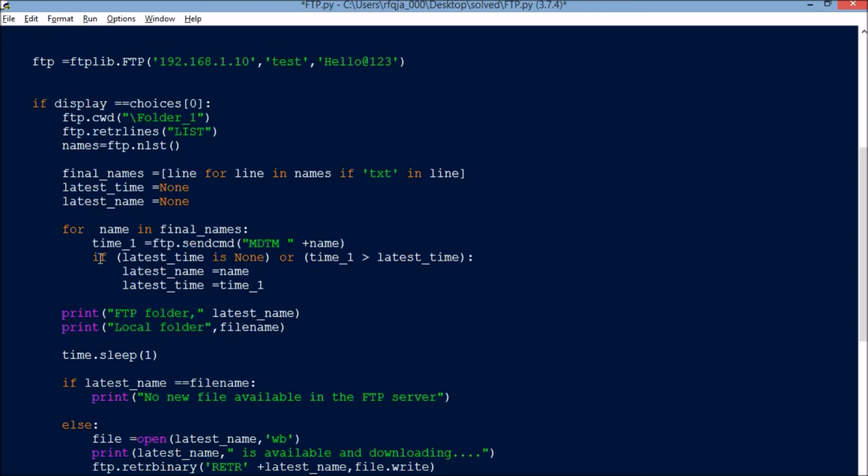Next, if latest underscore time is none, or time underscore one is greater than the latest time. So if there is a file which is available and its time is greater than the latest file, then the latest name should be the new name and the latest time should be the new time, time underscore one. Got it, right? And then it will have a print command for printing the latest file name available in the FTP folder, as well as the file name available in my local folder.